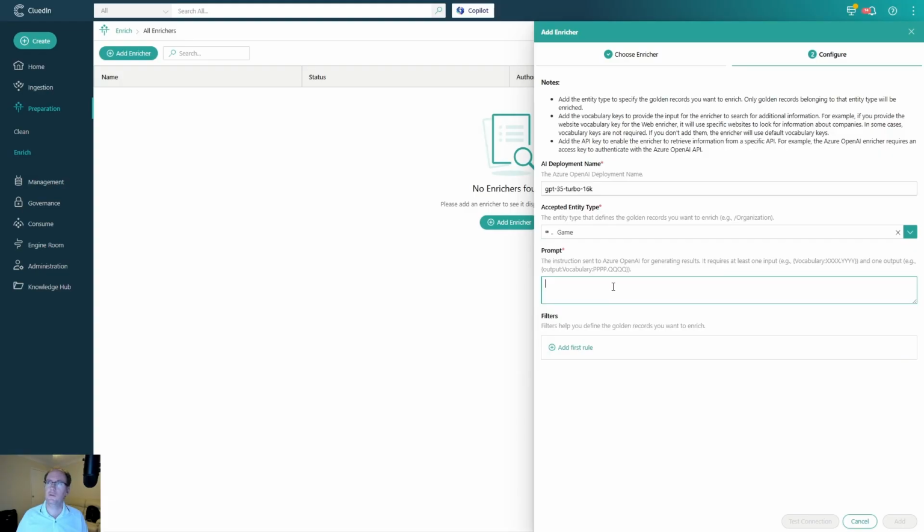So if you remember, we had Japanese names in the games, but no English names. So let's use the AI to try and provide those missing bits of information. So please translate vocabulary game. Actually, no, it was just called game, not computer game. Game.Japanese title to English, and store it in output vocabulary game.English title.